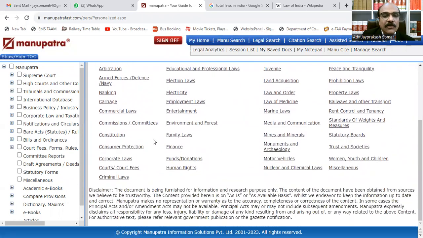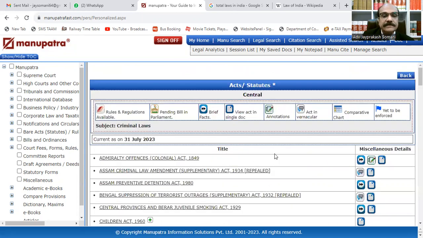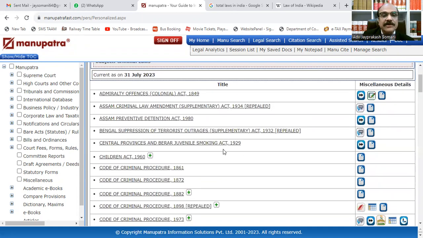Electricity, now corporate law, then court and court fees laws. Bombay High Court, Bombay Civil Court Act, like that. Patna High Court, like that act, which is related to courts. Criminal laws. Let me click on criminal laws. See the criminal laws.